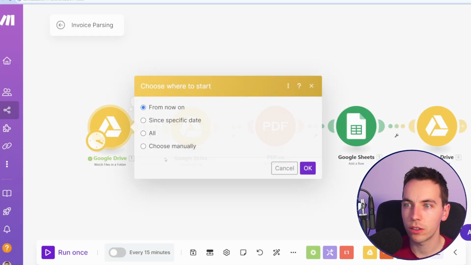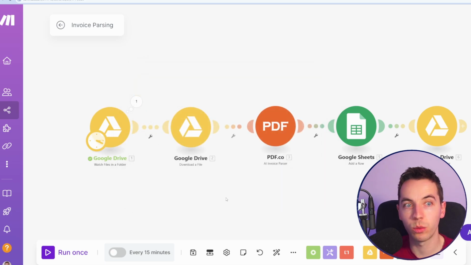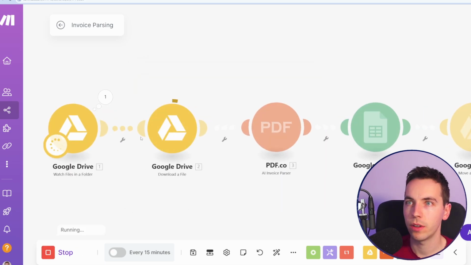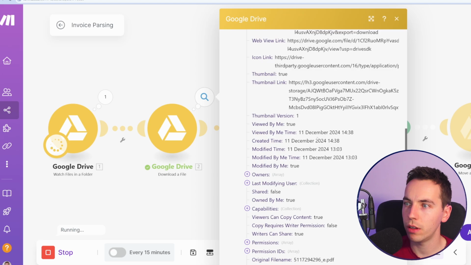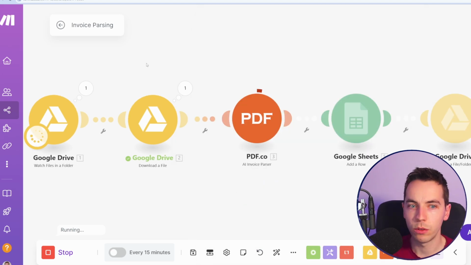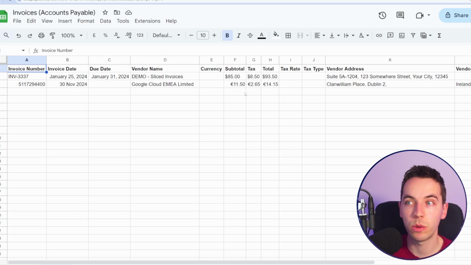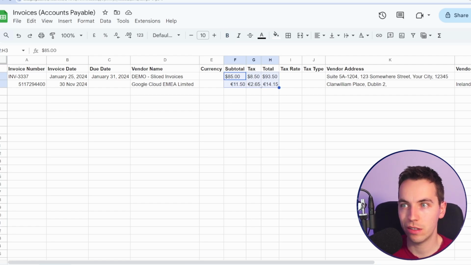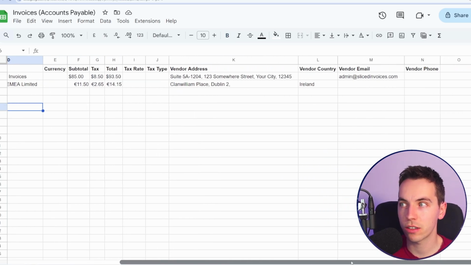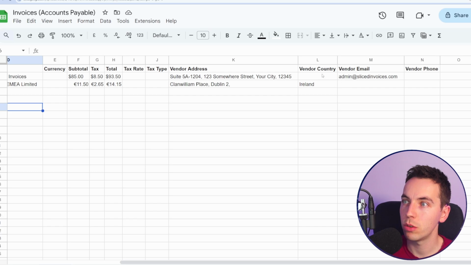I'm going to right click and choose where to start. I'll select all because we want it to process, and select run once. Okay, it's picked up the file, downloaded the file. Now it's going to go through and process that and we'll just wait for the result. Okay, so this data is pretty good, but it's not in the exact structure that we want. For example, we have currency signs here. We don't have the tax rate or tax type, and we don't have a country.